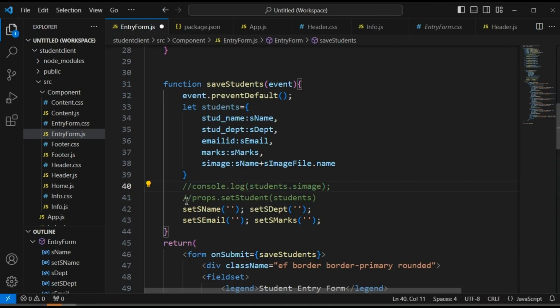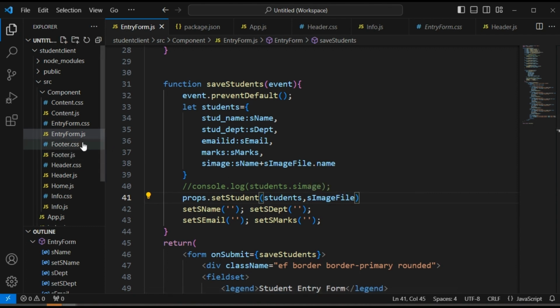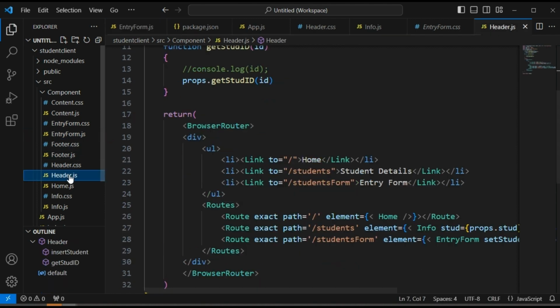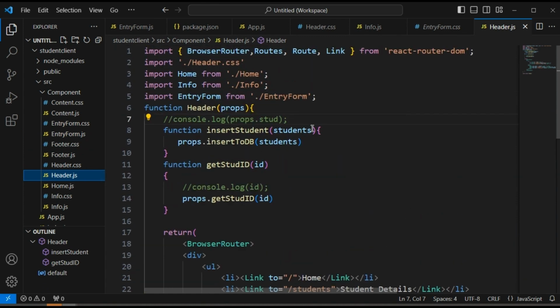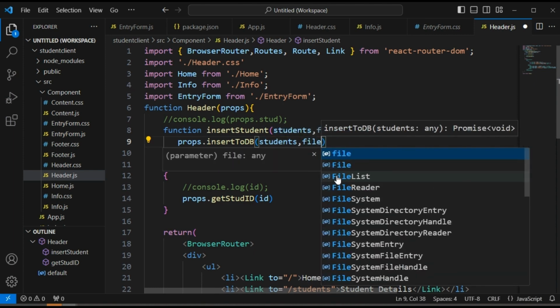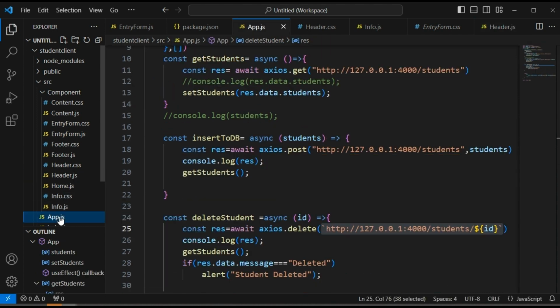Now I am going to comment this. I am going to enable this in the props.student. I am going to pass this. We have to get that with the two arguments, so that I am going to the parent of entry form.js, is header.js. Here I am going to get that students comma file. Again I am going to pass this to app.js. For that I am going to pass the same file. Now I am going to the app.js.